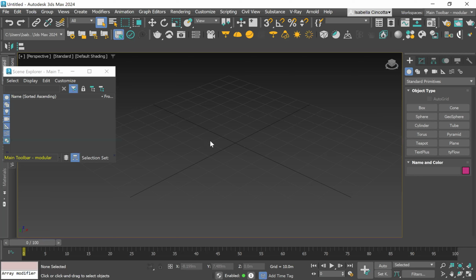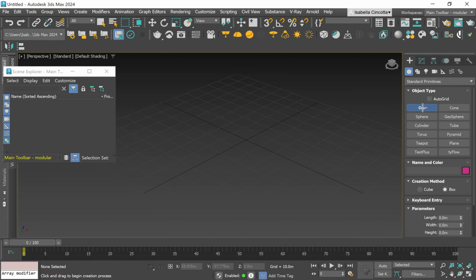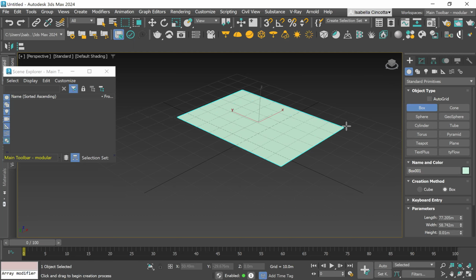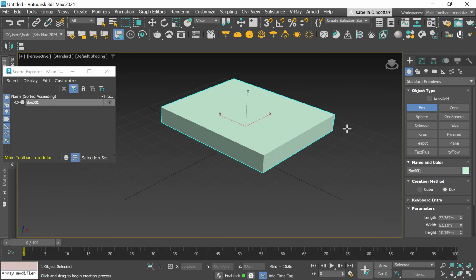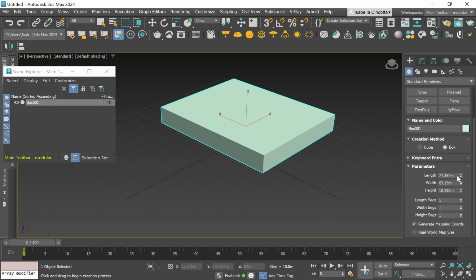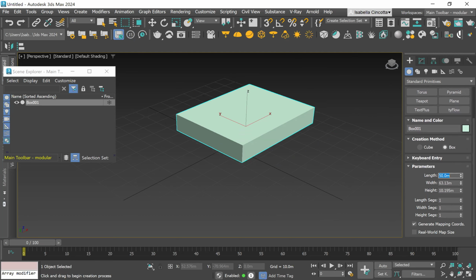In this video, we're going to look at parametric design modeling. To begin with, we're going to select box under geometry in create. Just going to draw that here. Going to change the parameters to 50 length, 50 width. We're going to change the height to 2.5.